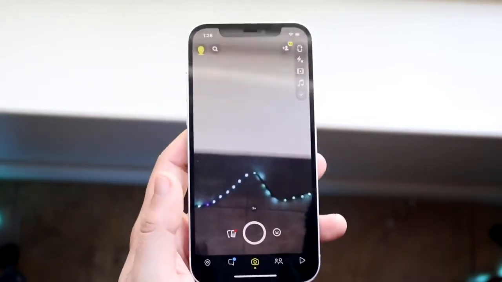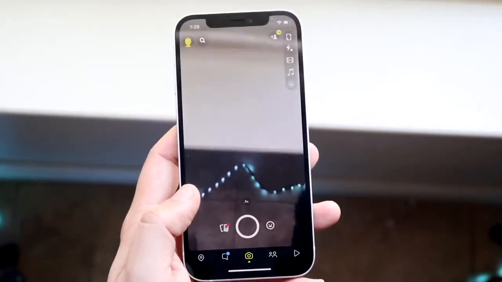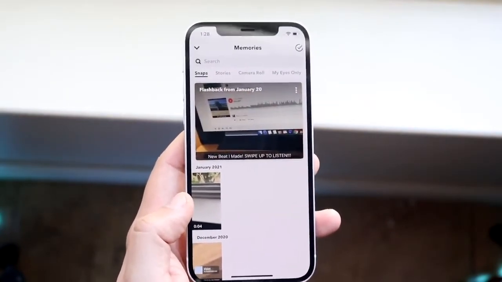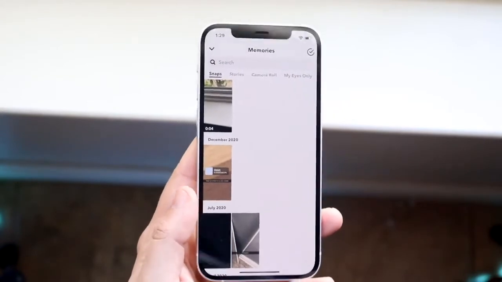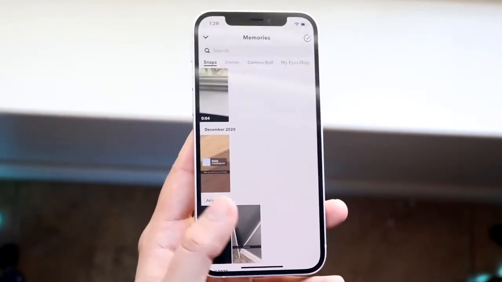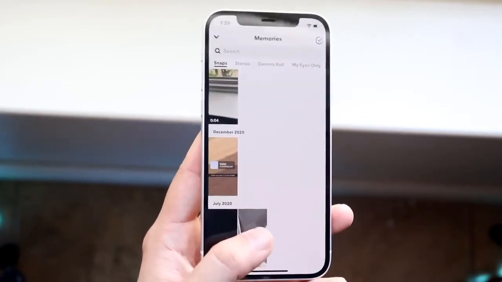Finally, I would probably tell a lot of you, if you may not already know this, if you swipe up when you're here, you will be able to get into your Snapchat memory. Now, what does this mean? This basically means that a lot of the times if you posted any stories, photos, anything like that, you may have actually already had it saved to your Snapchat memory.